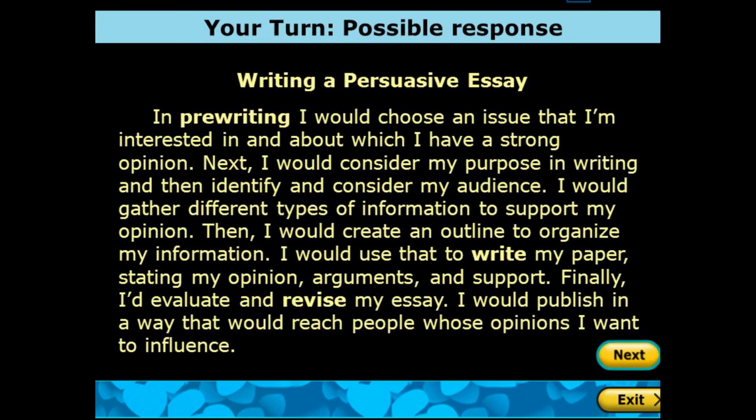Your turn, possible response. Writing a persuasive essay. In prewriting, I would choose an issue that I'm interested in, and about which I have a strong opinion. Next, I would consider my purpose in writing, and then identify and consider my audience. I would gather different types of information to support my opinion. Then, I would create an outline to organize my information. I would use that to write my paper, stating my opinion, arguments, and support. Finally, I'd evaluate and revise my essay. I would publish in a way that would reach people whose opinions I want to influence.